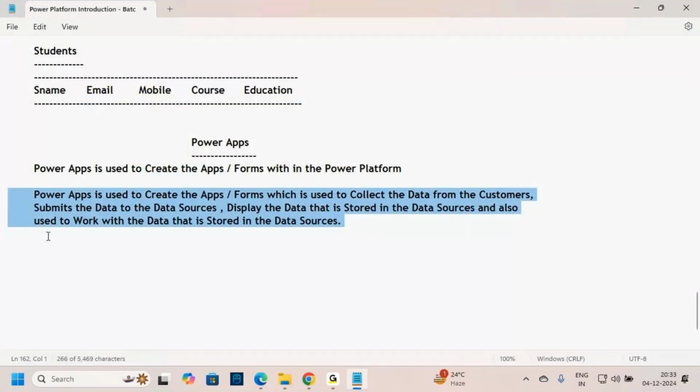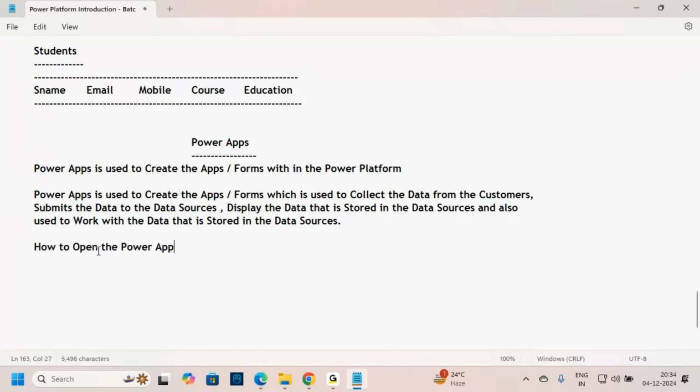And now let me discuss how to create an app in Power Apps, how to collect the data from the customers, how to submit the data, how to display the data, and then how to work with the data. Let me discuss it practically now. In order to create the app, first of all, we need to open it. Now how to open Power Apps?